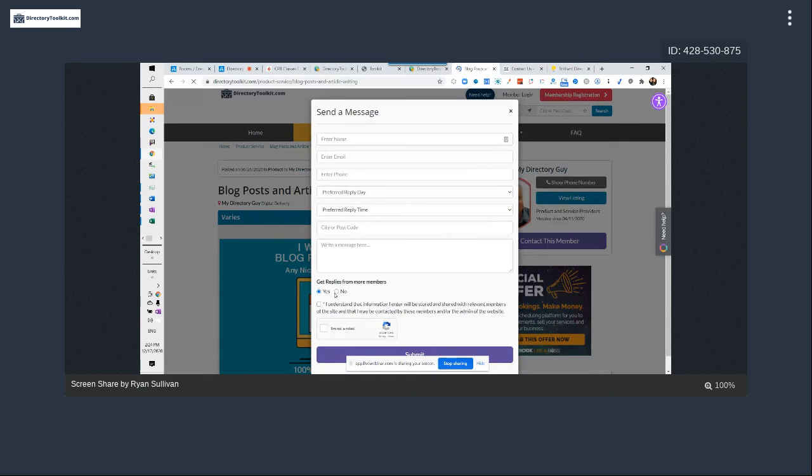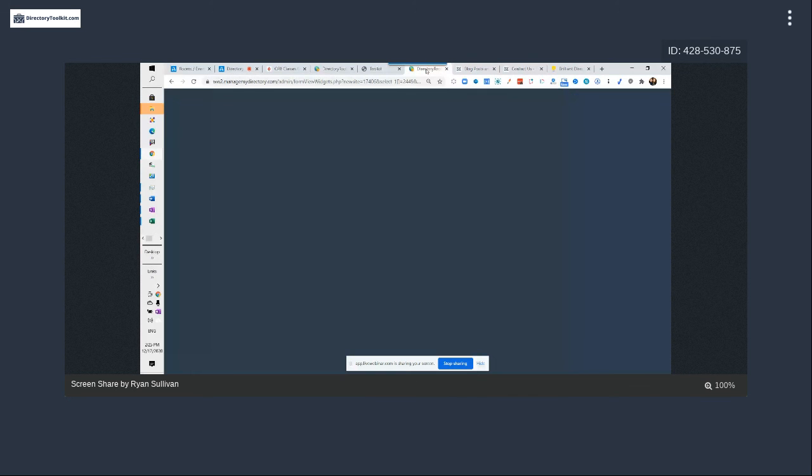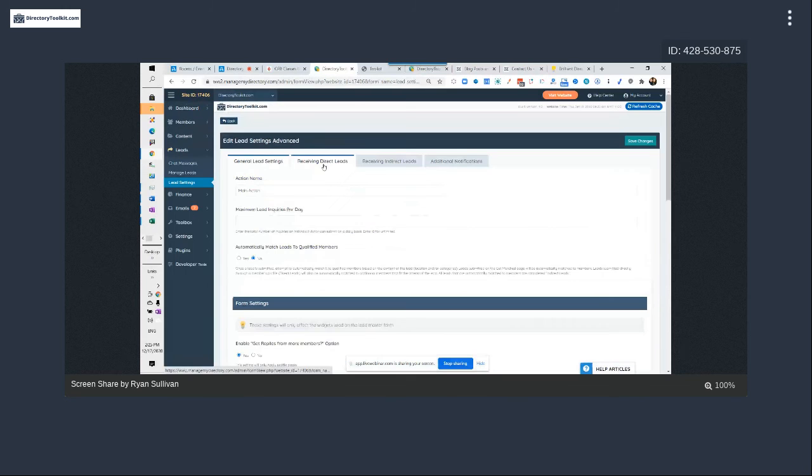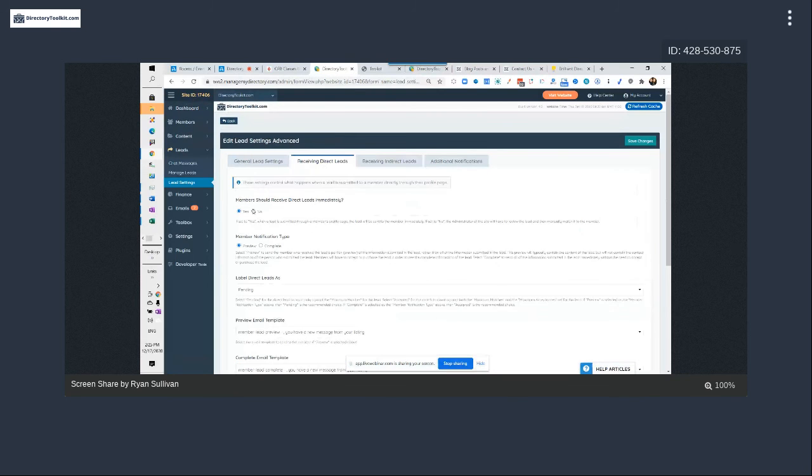You also have the option of turning this on, where I can also send it to other people, but you can turn that off, obviously, just so that's not there. So if I click contact this member, it goes straight to that person. But it's going to add this in here. However, if I have it set where it does not auto match, it is not going to go to him. But that is the direct leads portion, and you can set that for them.